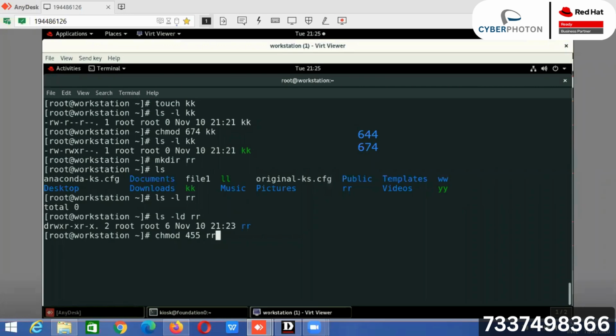Then I have to put rr. Then what will it do? It will remove the w and execute permission for the user. ls -ld rr. Okay, got it? How can we change the permission numerically also?